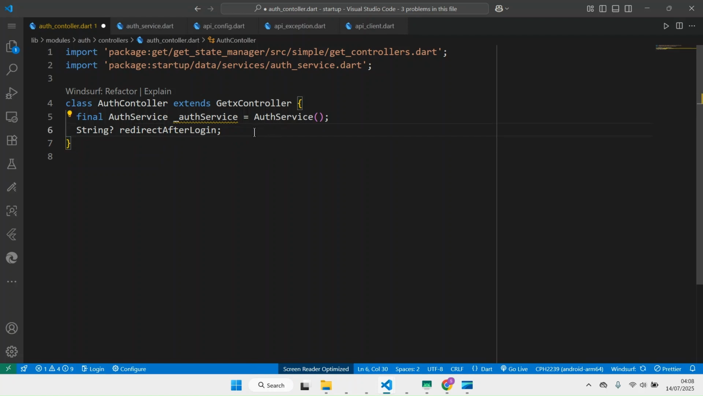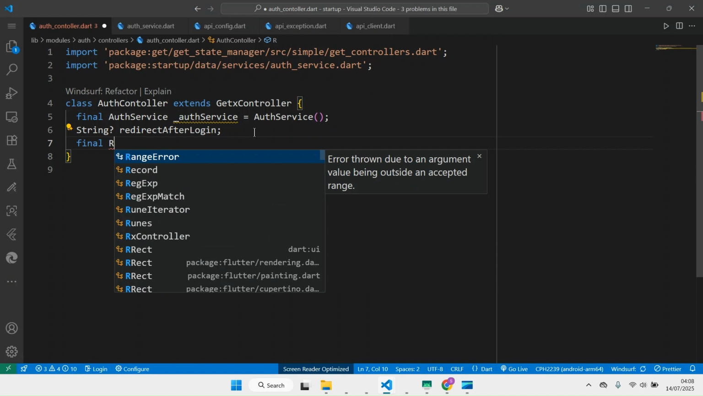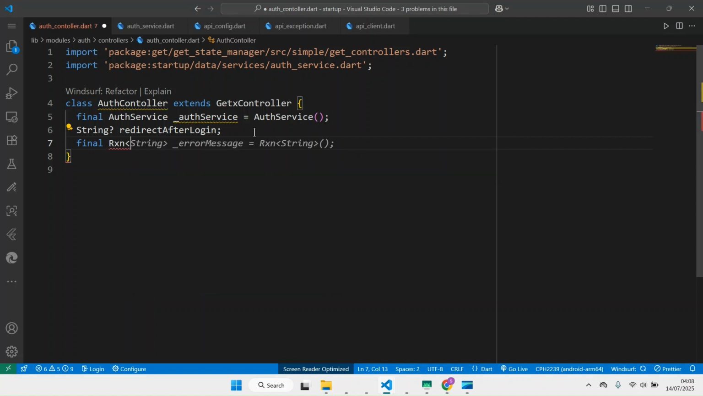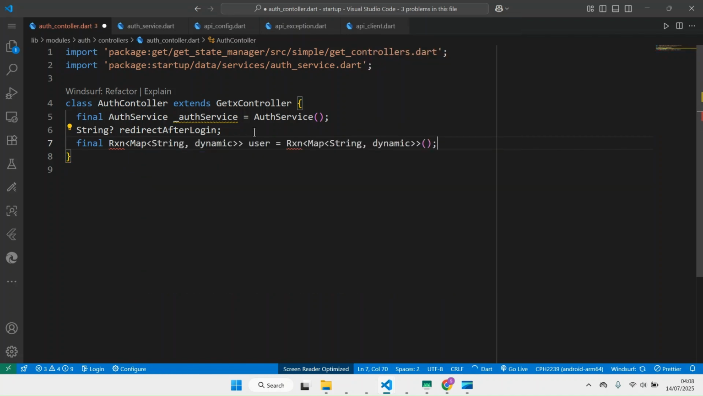Okay, so let's do something finally. I don't want to explain every step to you. We can just keep coding to avoid the video getting very long. So I can do Rxn, and we want to use a map. So I can do map and string. Map and string, that is for the device info. We want to get the device info.